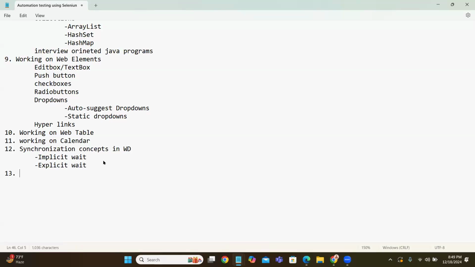Implicit wait, explicit wait. After that, exception handling, capturing defect screenshot, and WebDriver validation commands.